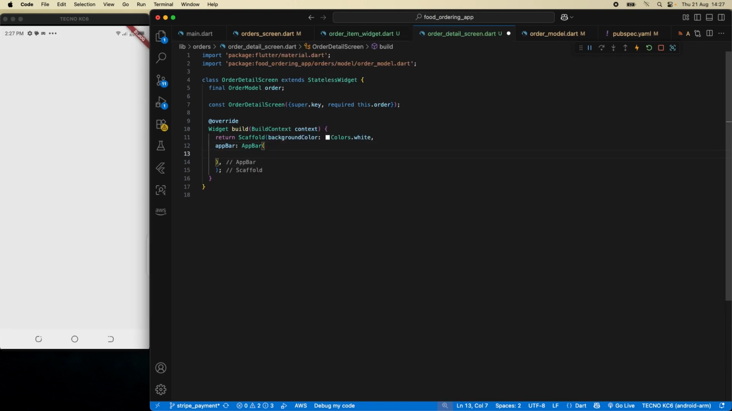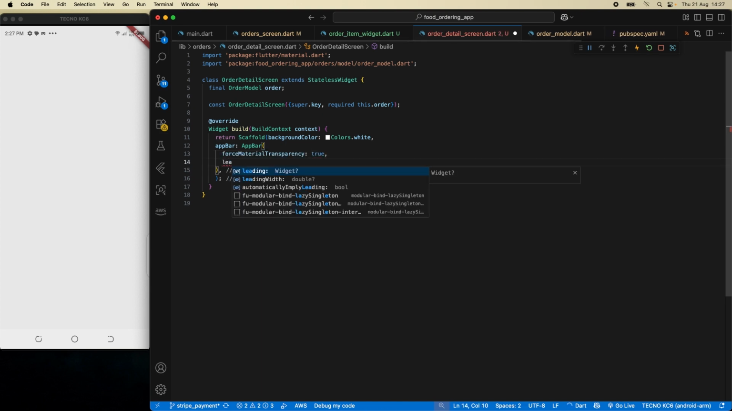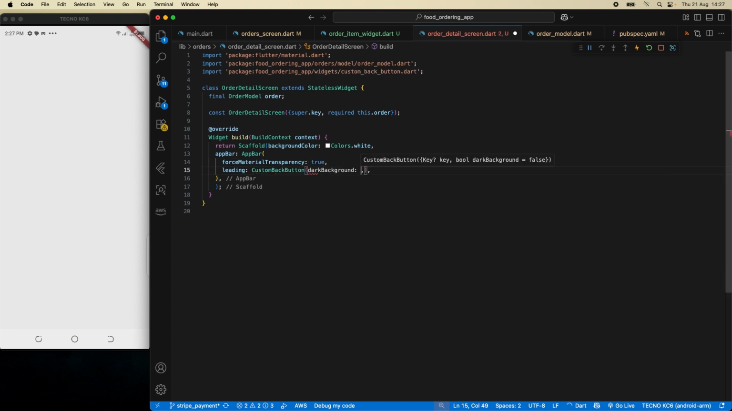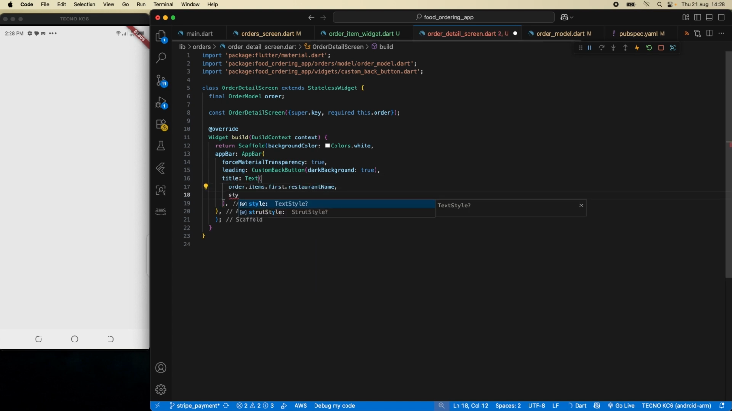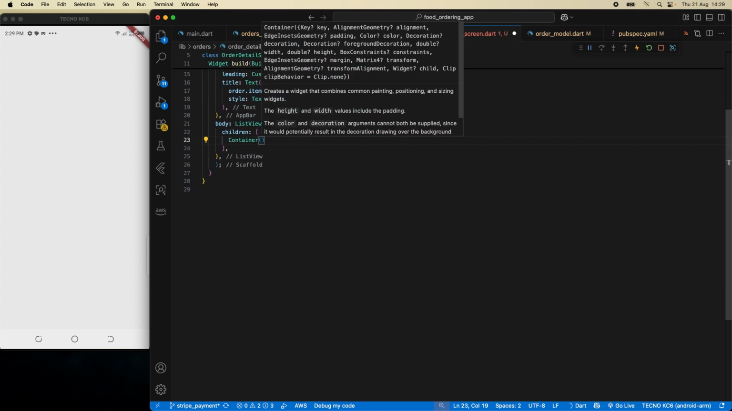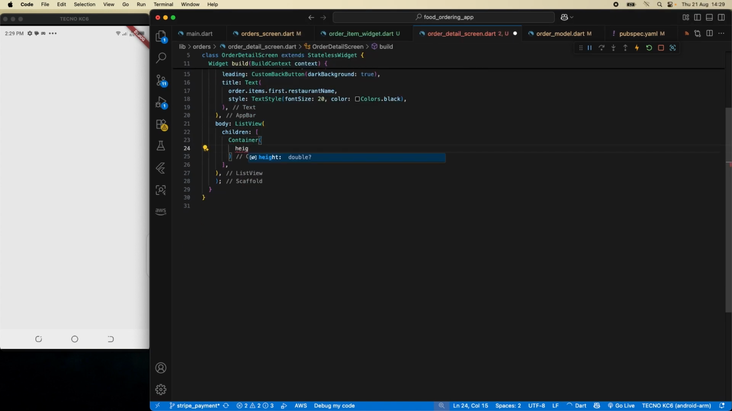As usual, on the app bar, we'll set force material transparency to true so that it will be transparent. For our text, we'll be using the restaurant name, which we'll be getting from the order. We'll be using the list view in a body, so that the items in our order details screen will be able to scroll when we exceed the height of the screen.